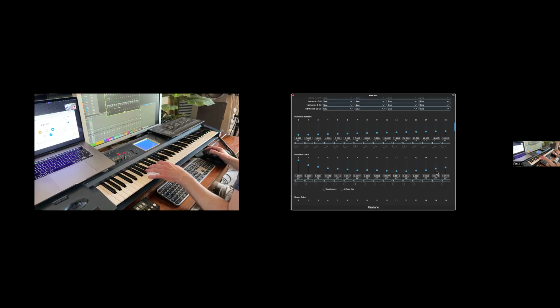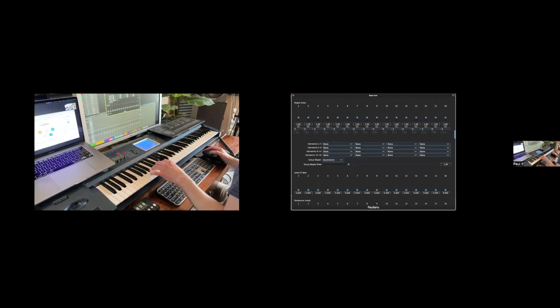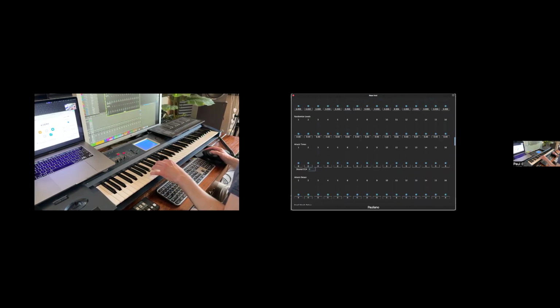So it still sounds pretty synthetic, but it starts to sound a little closer to a sawtooth wave. Then, something that a sawtooth wave can't do, or most oscillator waveform based synthesizers can't do, is we can control the down here.